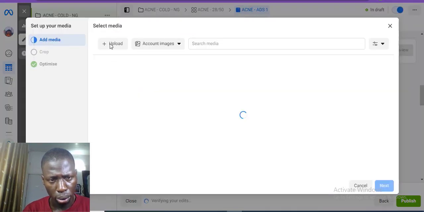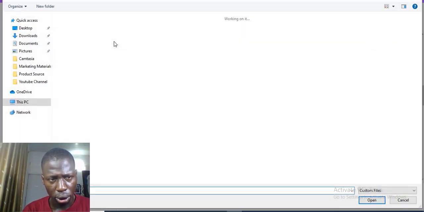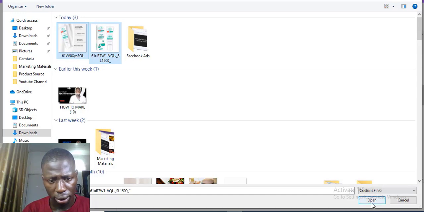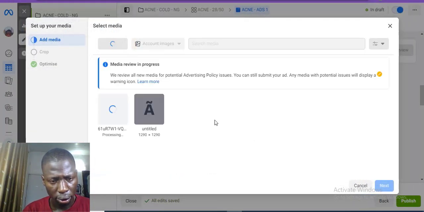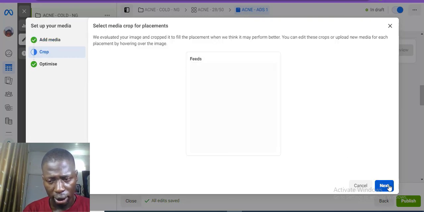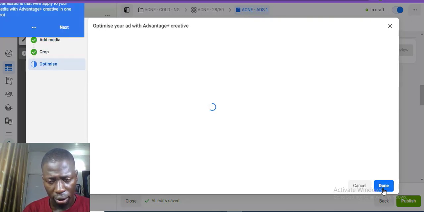I'll click on upload here. So I click on upload here. I'm going to show you. So you can see this. These are the two images. Okay. So these are the two images we downloaded earlier that I intend to use to run adverts. So I'm going to start with the first one, which is this. Click on next, click on next, click on done.